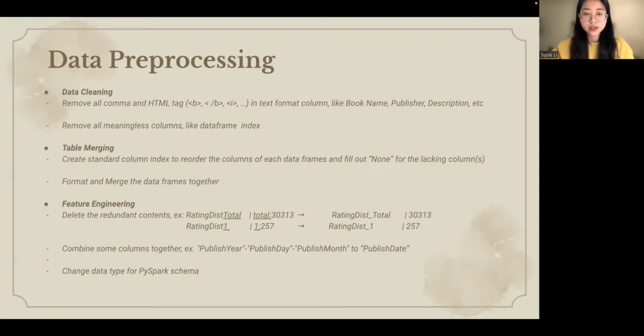So we create a standard column index to reorder the columns of each data frame and fill in none for the missing columns. After we do this, every table has the same number of columns, and then it is easy to combine them together. After the table merging, we do the feature engineering. First, we delete redundant contents, for example here we deleted total and one. Second, we combine some columns together, like the published date. The third thing we do for feature engineering is to change the data types to fit the PySpark schema.